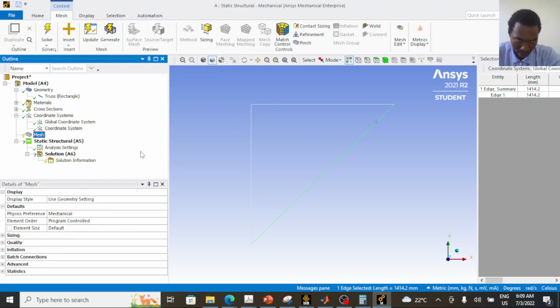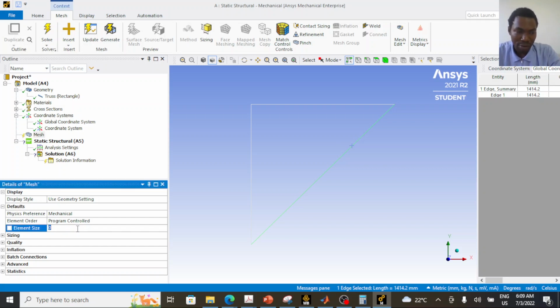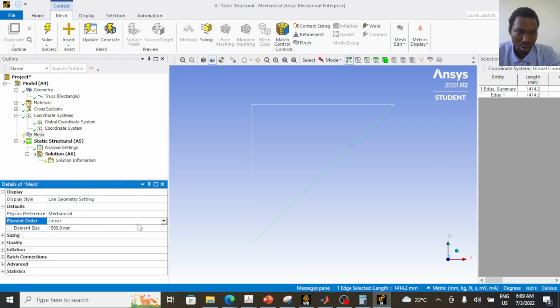Under the mesh, this element is 1 meter, 1000 mm. This should be around 1.4 something. So I will define my element size as 1.5 meters, that is 1500, something greater than the actual length of the source element. So 1500. For the element order, I'll use linear. It's quite adequate, but you can use quadratic if you want. No problem.